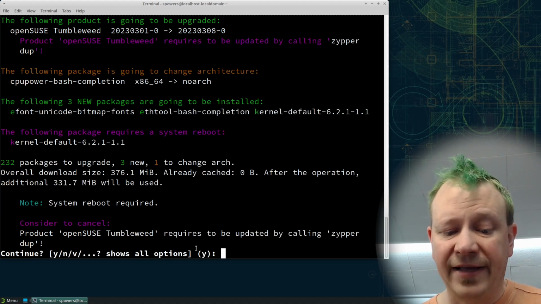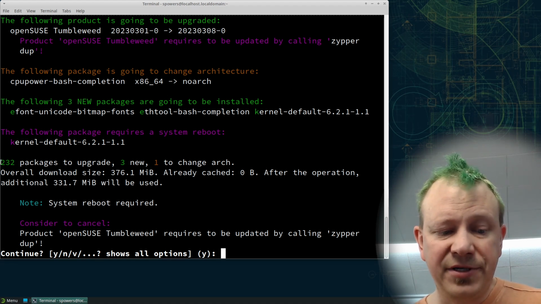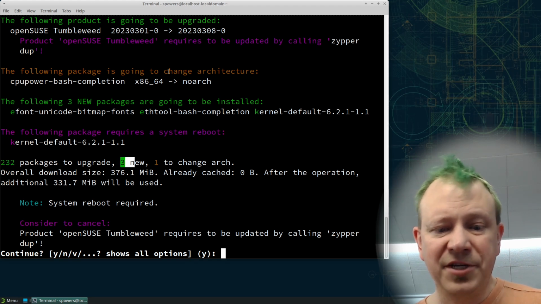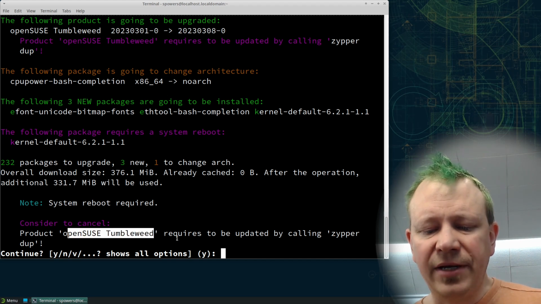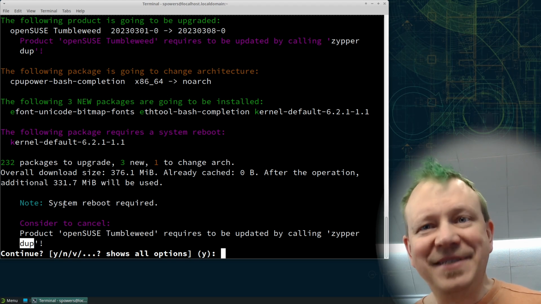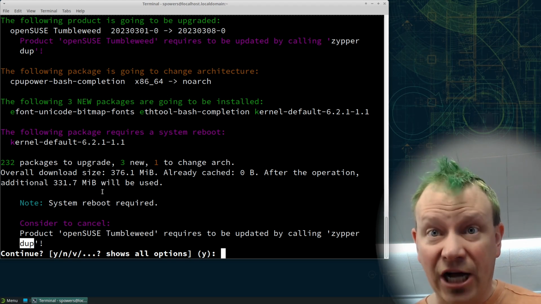But we could do sudo zypper update, and this will update all the packages that are available to update. And if we hit yes here, it's going to get 232 packages to upgrade, 3 of them new. One of them is going to change its architecture, interestingly enough. But notice here it says openSUSE Tumbleweed requires zypper dup. DUP, again, they're all about shortcuts, is short for dist-upgrade.